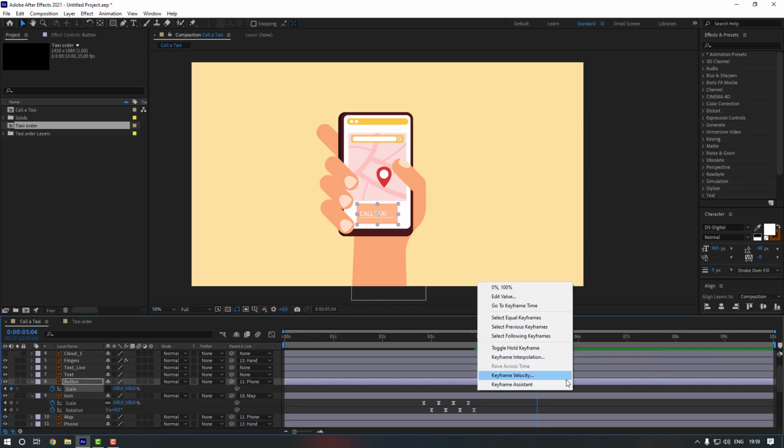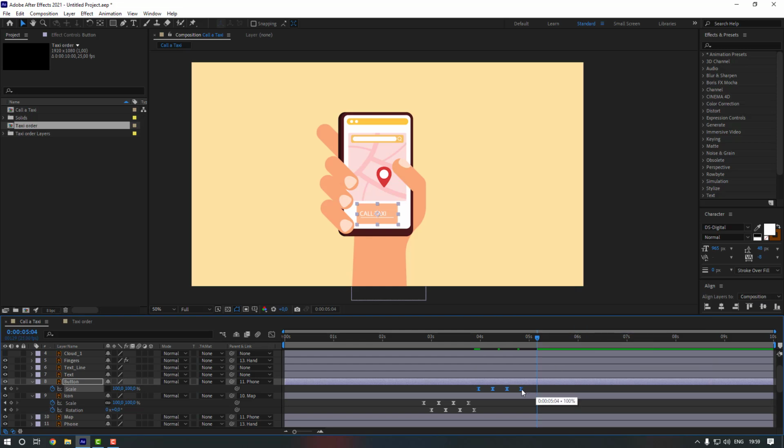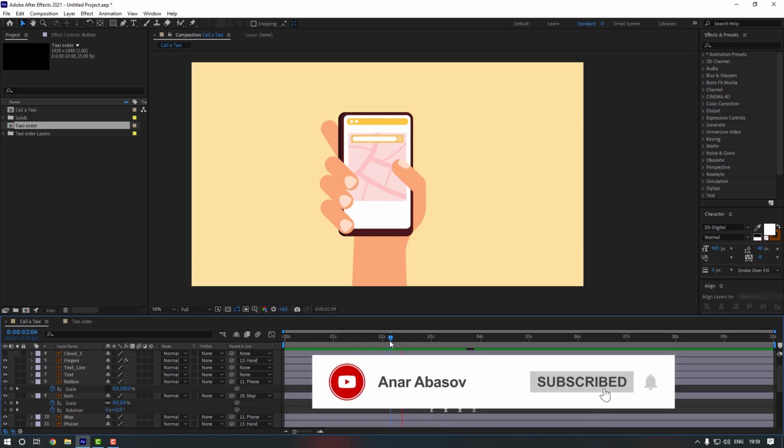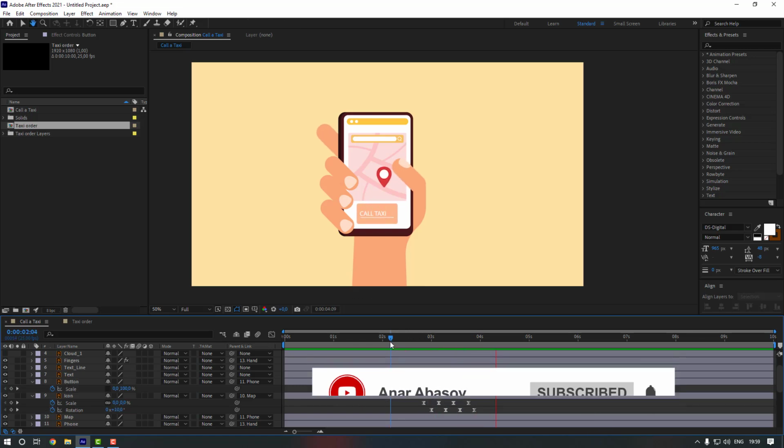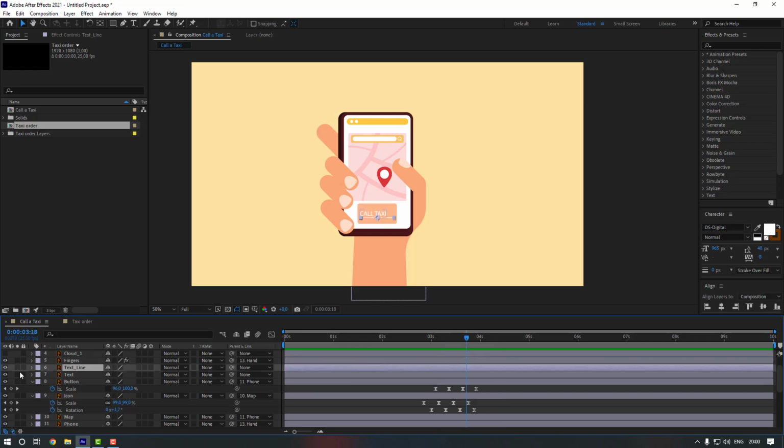Let's make the keyframe easy ease and hold Alt. Let's move it to the left. Let's see. Okay. Also, we can move this keyframe to the left. Let's move it like this. Let's see. Okay, maybe we can move it a little bit more to here. Let's see now. Okay, nice.